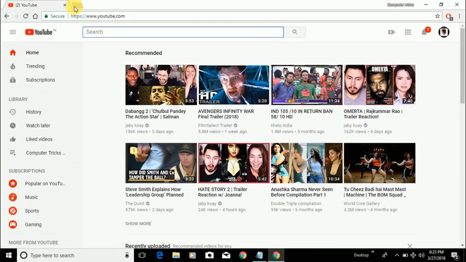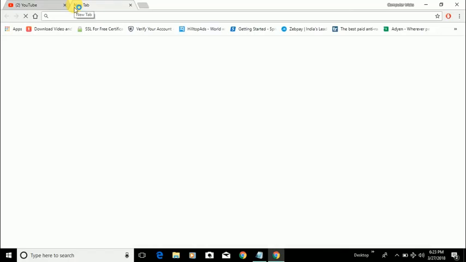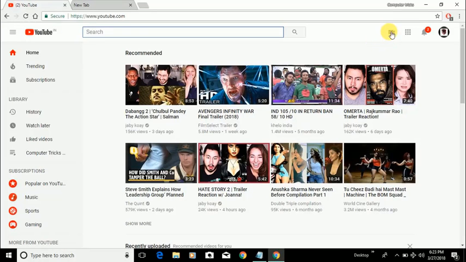So this is the way you can block any particular website from opening on your computer. It will work on all browsers, whether you have Google Chrome, Internet Explorer, Microsoft Edge, or Mozilla Firefox. Whatever changes you make in the host file, it will apply on all the browsers you have on your computer, right?